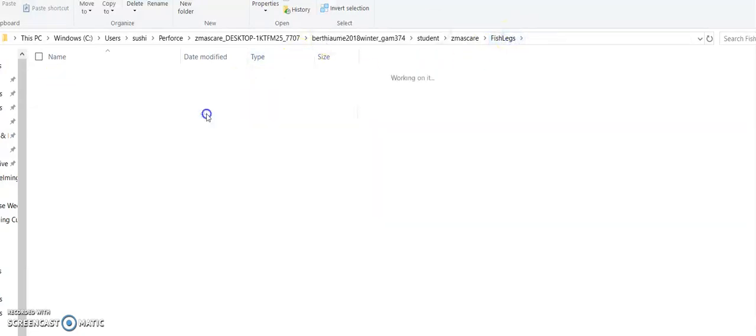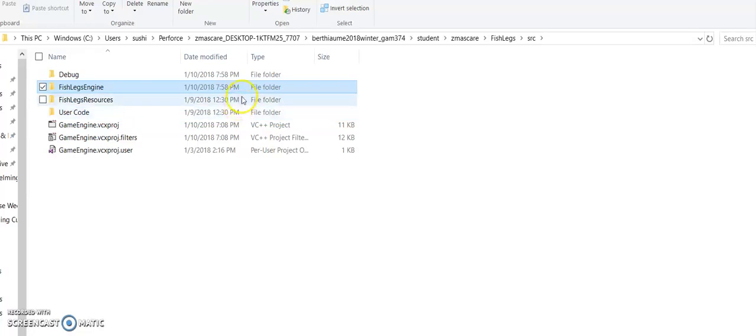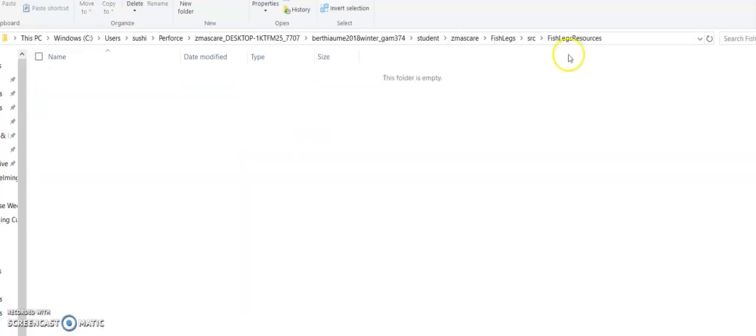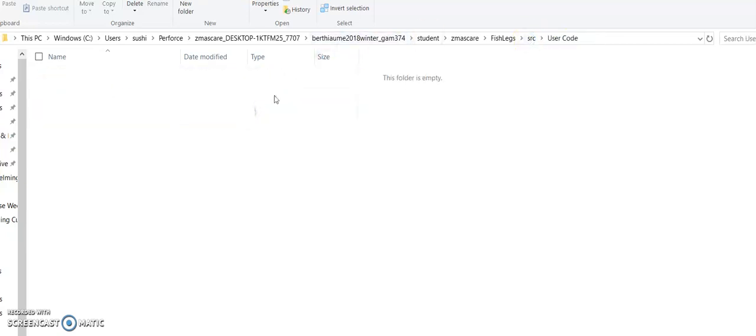And then within the source, I have all the engine code that I'm creating within engine itself. And then this fish legs to resources will eventually have the load resources file. And user code, of course, is the user code itself.